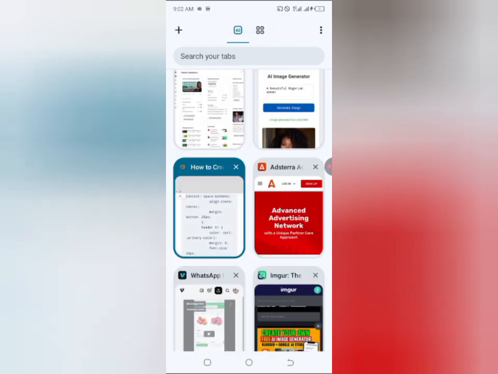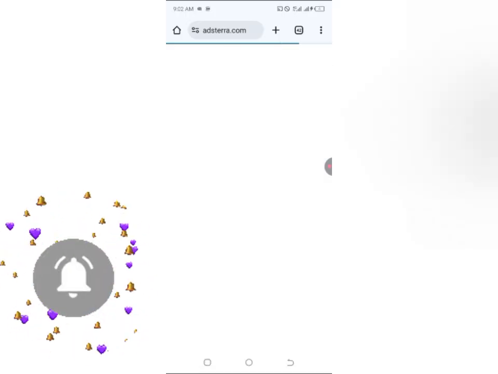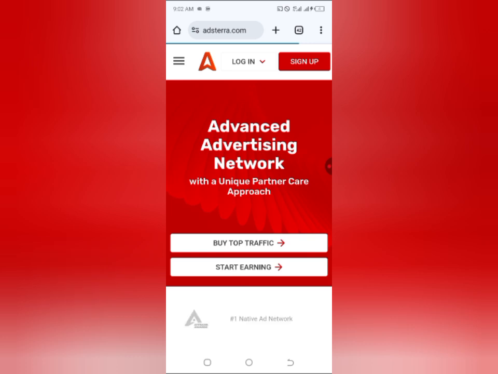So now let's show ads on it. I'm going to use AdTerra to put ads on my website, because I think AdTerra gives me very fast approval and it is good. So I'm going to click on start earning. You have to sign up and create an account.